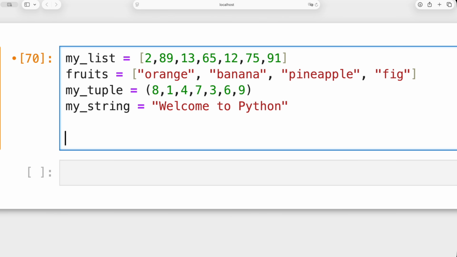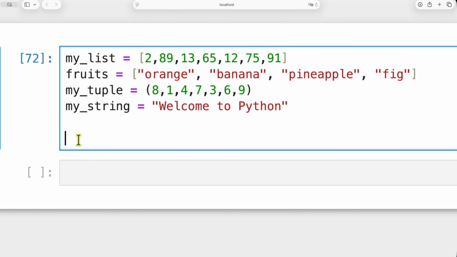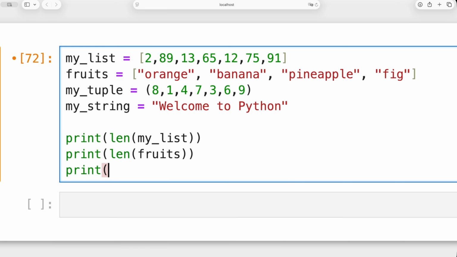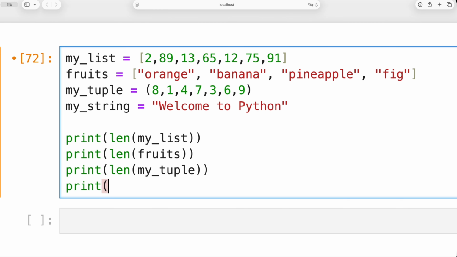The first built-in function that I want to discuss is len. Len returns the number of items in a sequence. For example, if you want to print the len of my list, print the len of fruits, print the len of my tuple, print the len of my string.